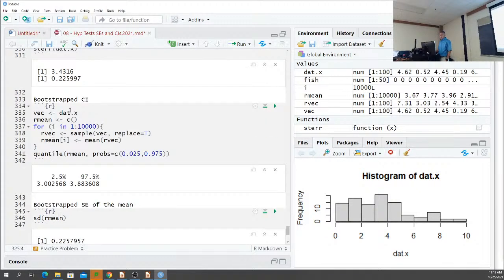So bootstrapping, I just copied and pasted that chunk with the bootstrapping. I replaced dat.vector with dat.x because it's just a vector. We don't have it in a data frame. And then when I run it, I get this range, 3.00 to 3.88. So our bootstrap confidence interval of the mean is 3 up to 3.88.